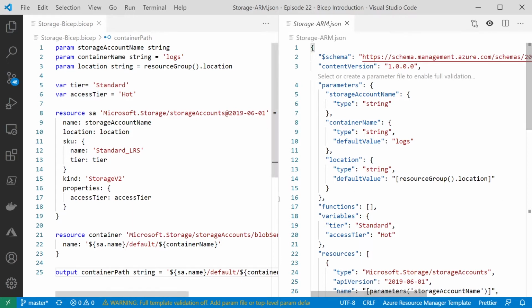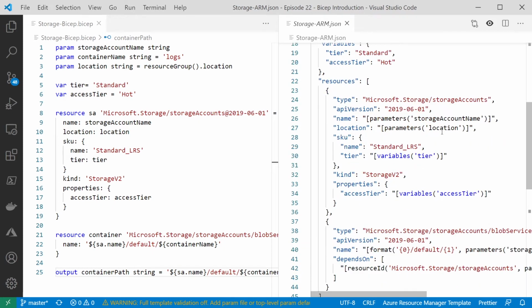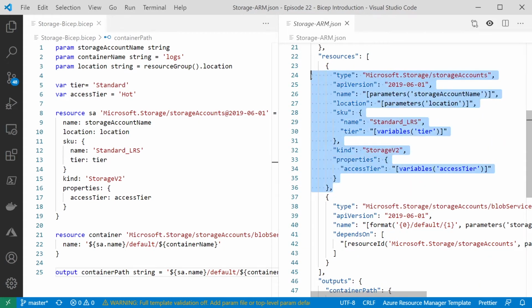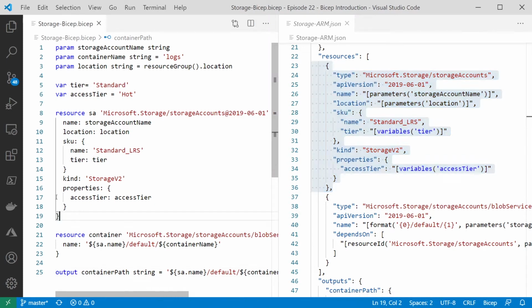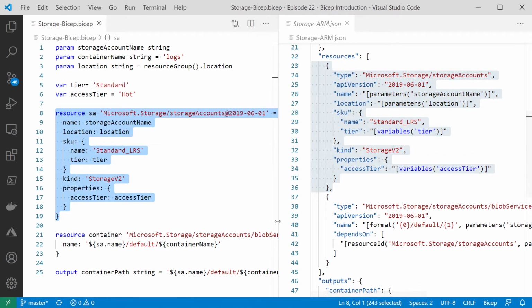So if we compare, scroll down here, this is declaring the storage account in ARM templates. This is declaring that same storage account in Bicep. So in this particular resource, they're not actually that massively different in size, but you can see that there is a lot of difference in terms of the verbosity of the language and how easy it is to read.